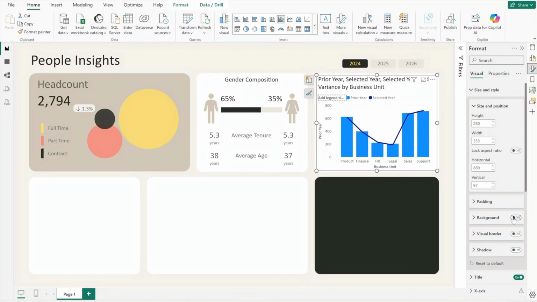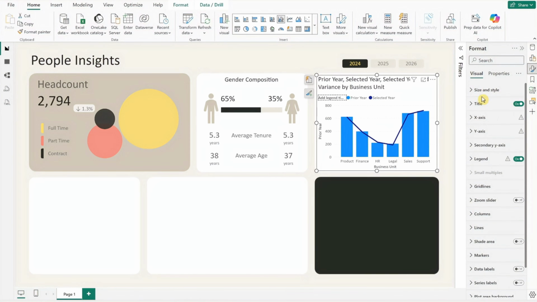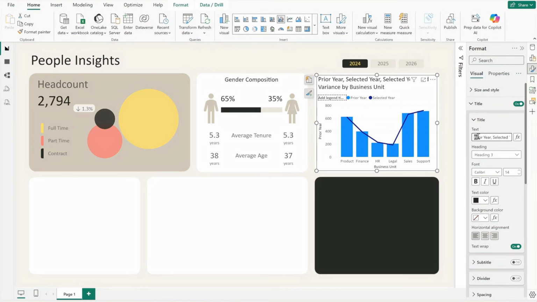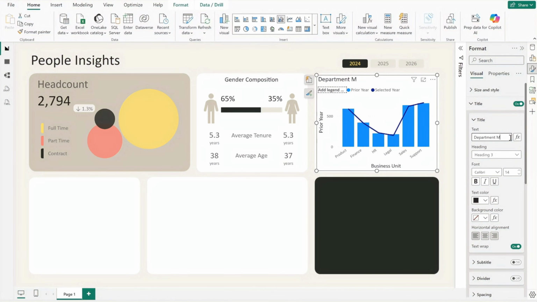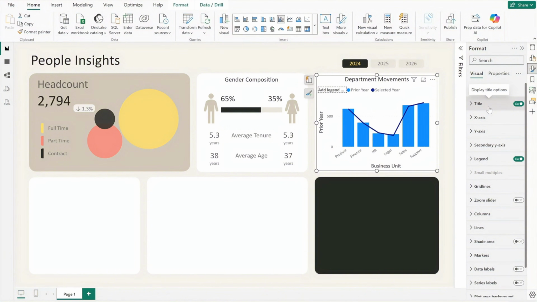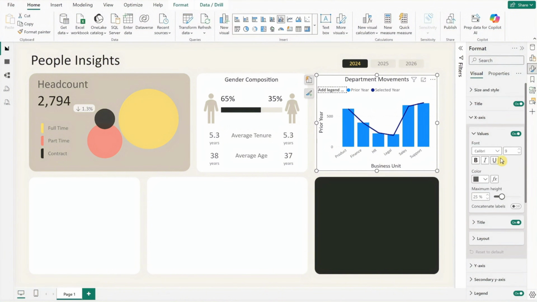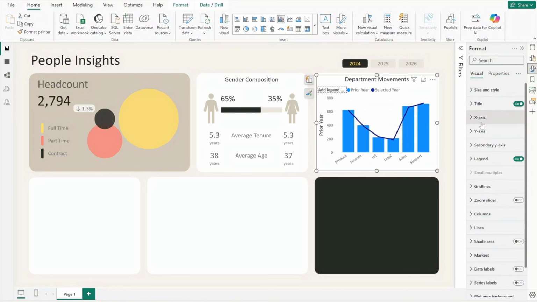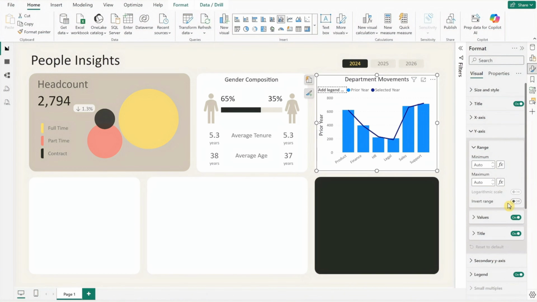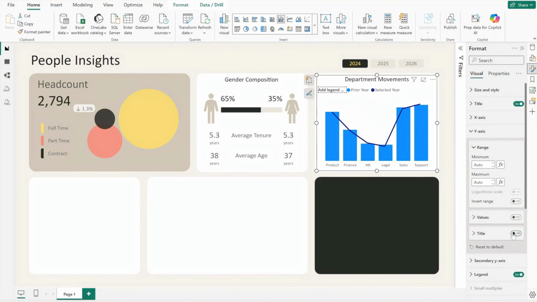Then turn off the background. And move to format the chart title. Update the title to Department Movements. And align the text position to center so it aligns with the overall design style. Next, we'll refine the axes. For the x-axis, turn off the title since the category labels already provide sufficient context. For the primary y-axis, remove both the values and the title so the focus remains on the data labels.